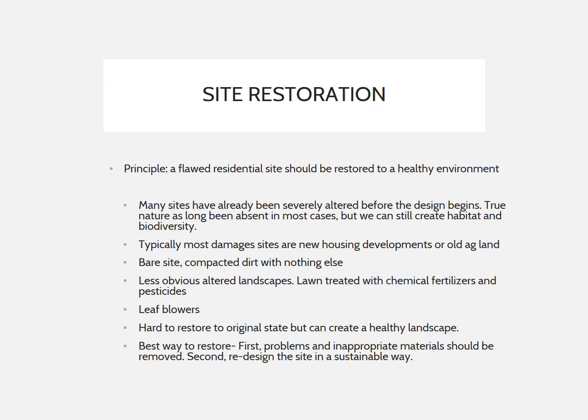Site restoration. You always want to try and restore a site. The principle is a flawed residential site should be restored to a healthy environment. Many sites have already been severely altered before the design begins. True nature has long been absent in most cases, but we can still create habitat and biodiversity. Typically, most damaged sites are new housing developments or old ag lands.